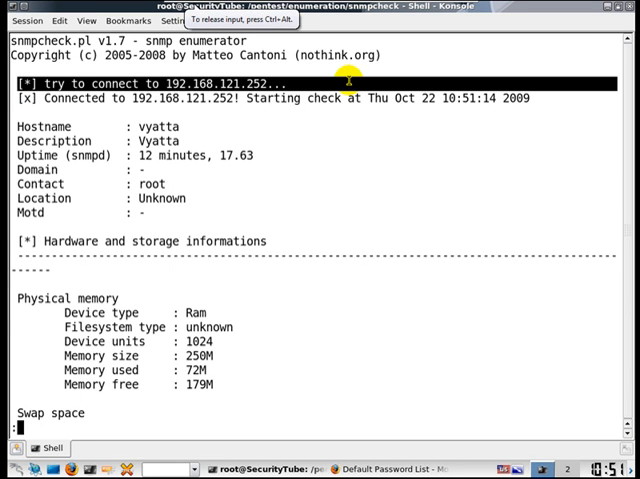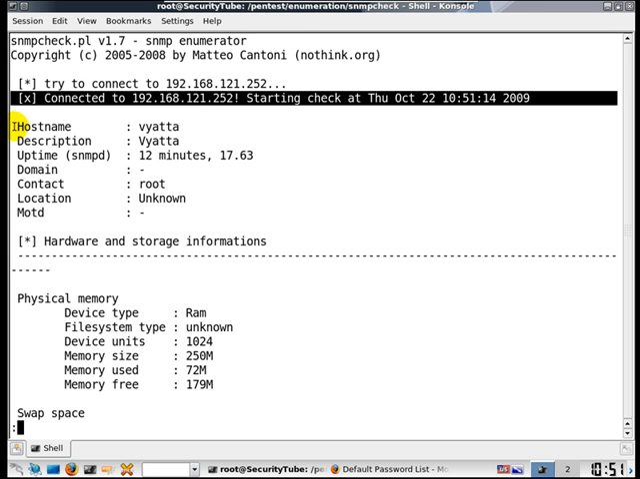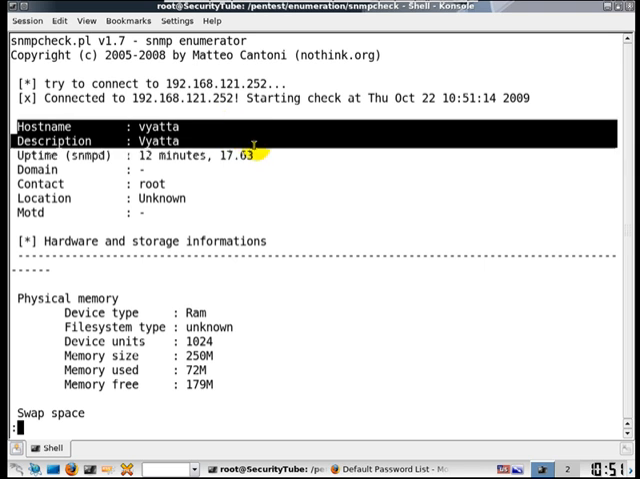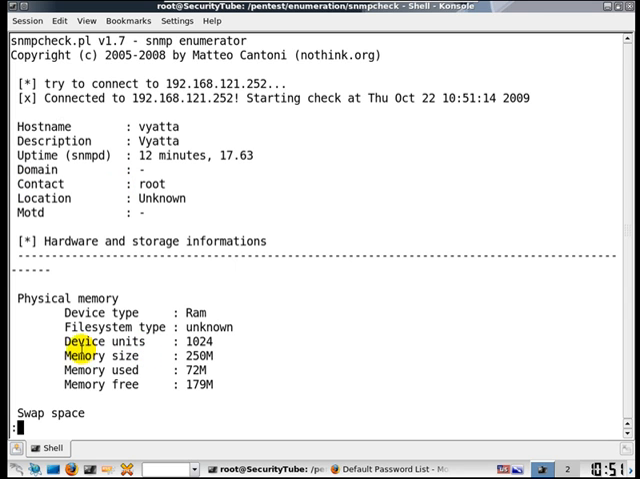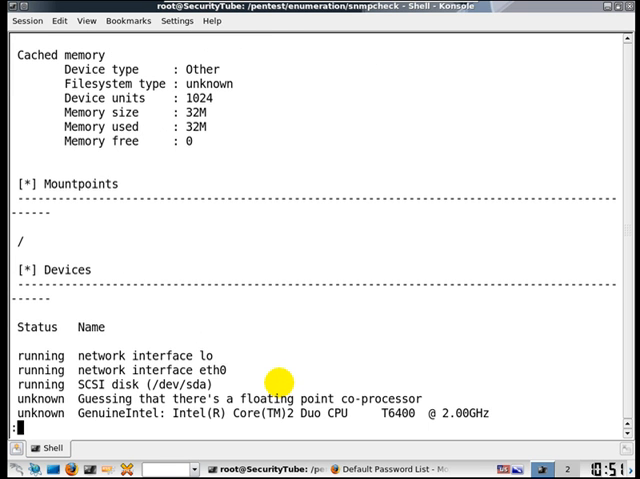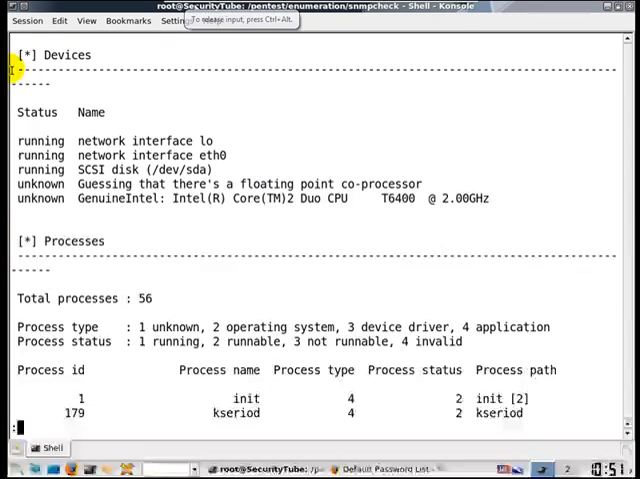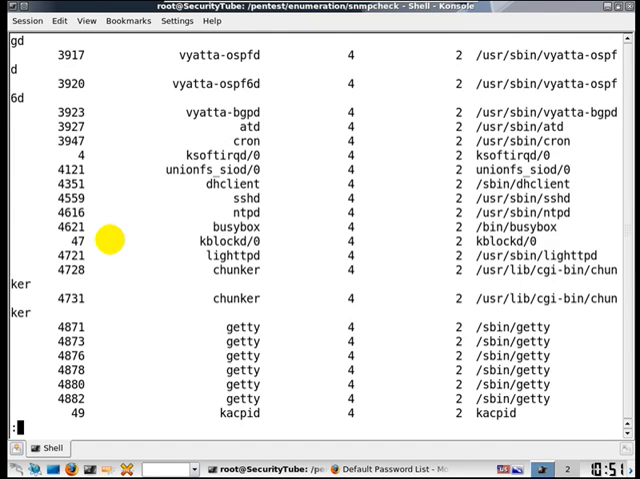So as we can see, SNMP enumerator tried to connect to the router and then successfully connected, and from here on the output which you're seeing is the actual information pulled out of the Vyatta router over SNMP. So as we can see, there's a lot of interesting information such as uptime, then we have hardware and storage information, a lot of interesting stuff, virtual memory, cached memory, the devices which are there, the various interfaces, right? Even the processes which are currently running on the router. This is pretty interesting.